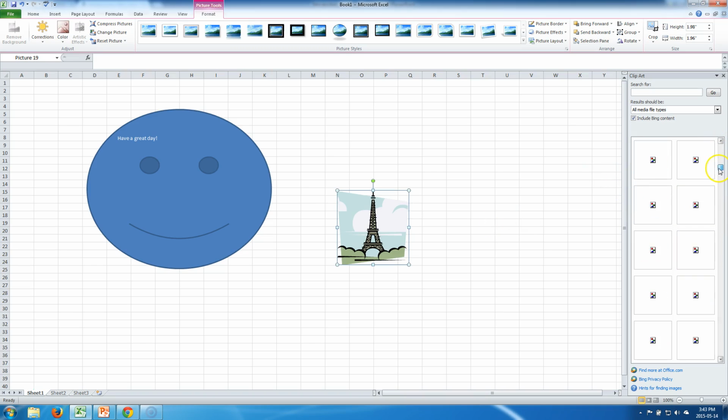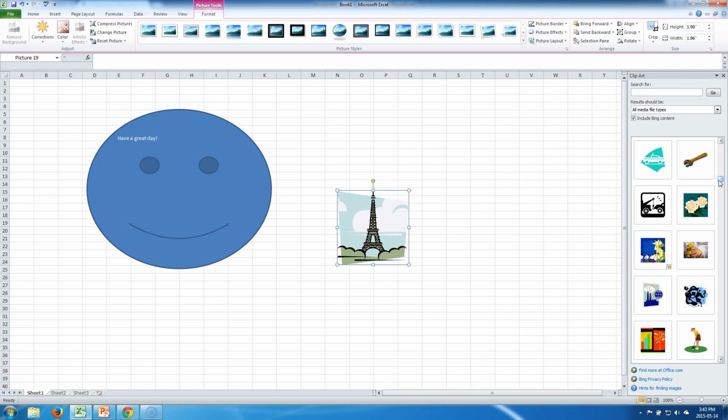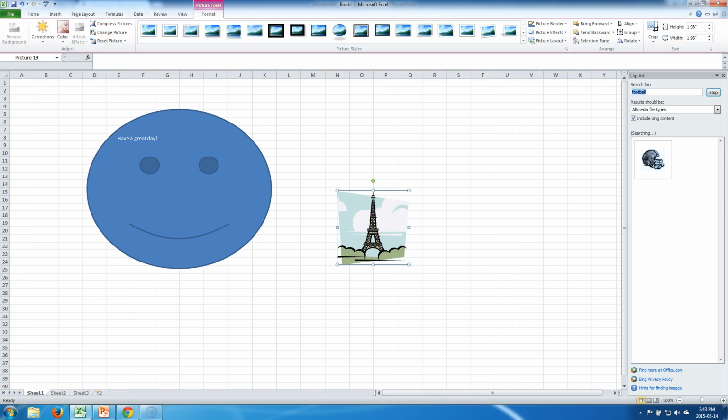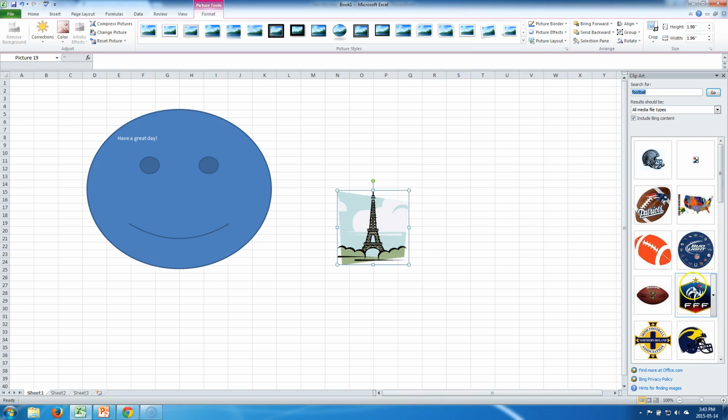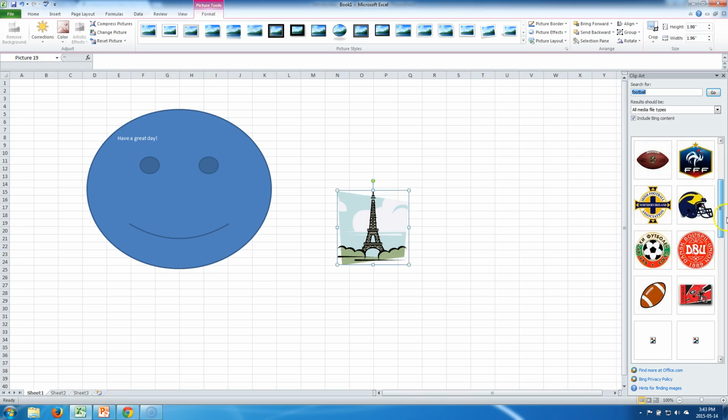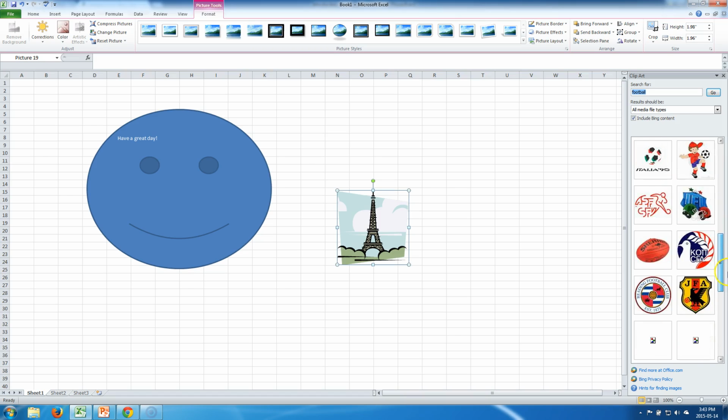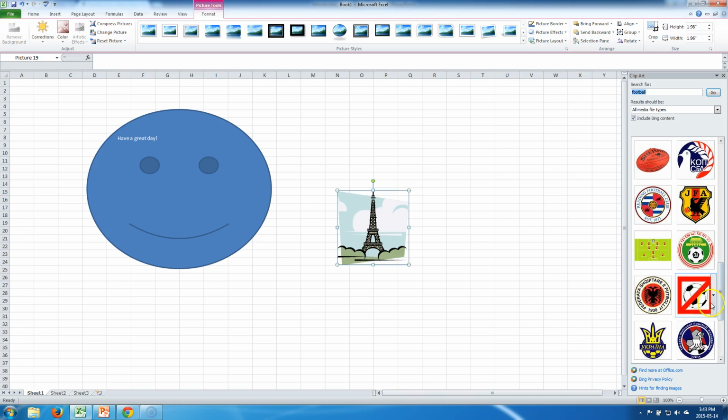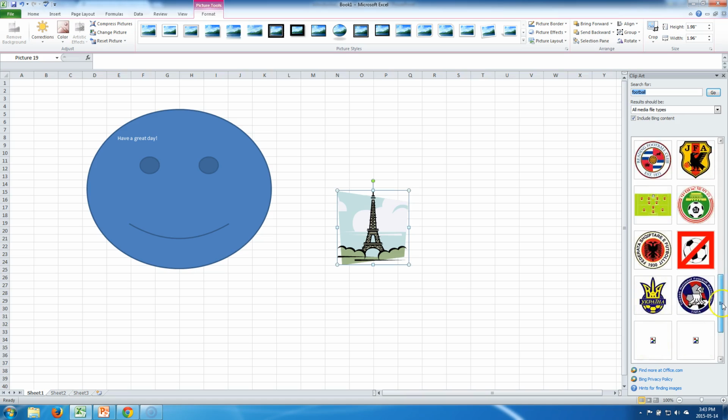I suggest you play around and explore the clip art. There are literally tens of thousands of clip arts available in every genre and every field. Let's try to find some for football, say. This is an American football helmet, since this is an American version of Excel. If you have a European version, football would mean soccer, or what the rest of the world calls football. So there are some soccer items here too. But there are literally tens of thousands, and you should give it a go and see what you can find.